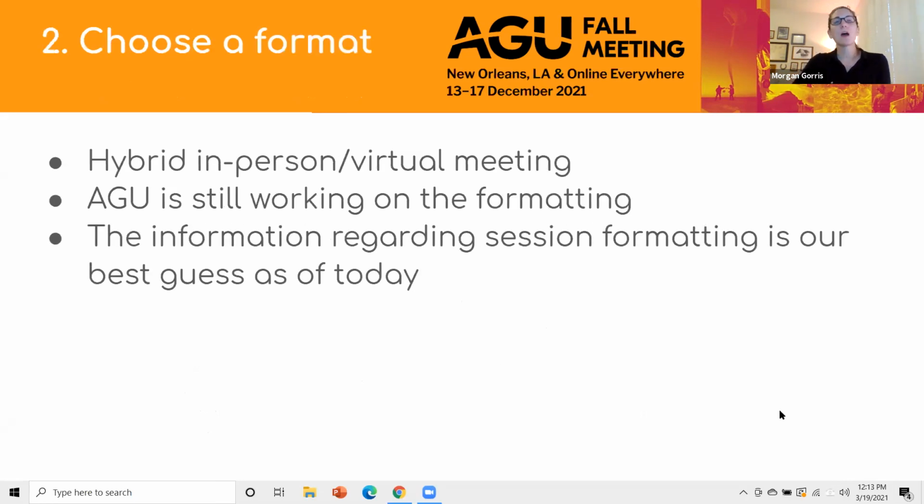Okay, for step number 2, after you pick the topic that you want to submit a session on, you're going to choose a format for your session. So traditionally, in previous years, it's been run in a different way because AGU has now turned into a virtual or hybrid meeting. This year in particular, AGU is moving forward with a hybrid meeting approach where they envision some people to actually be on site in New Orleans, presenting, and then some people virtually attending the meeting. And they really want to support both of those formats this year if possible. AGU is still working on solidifying this approach.